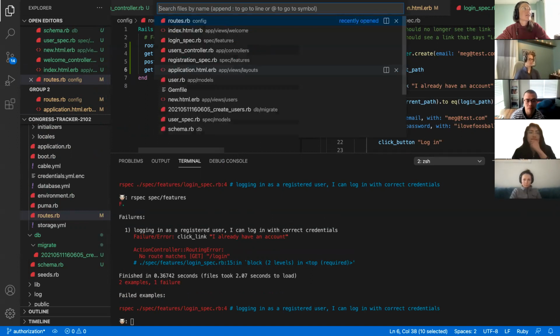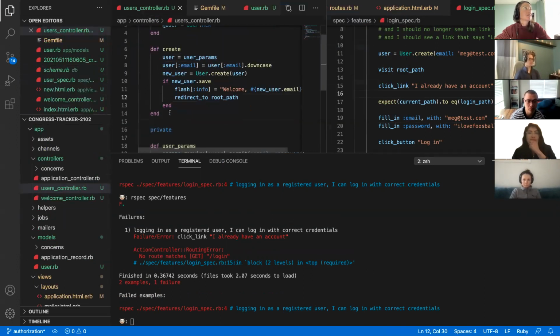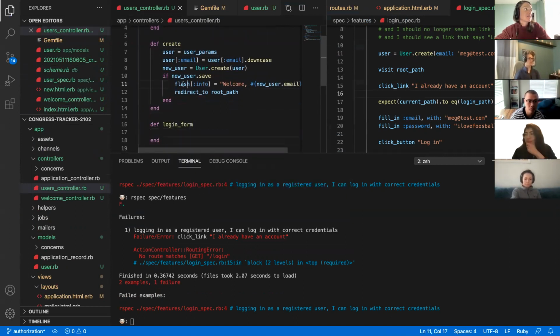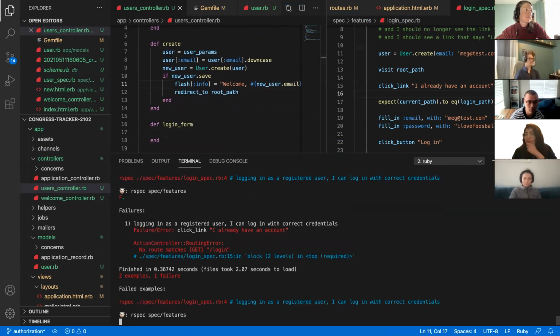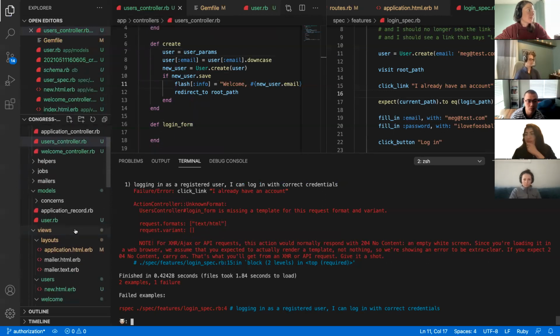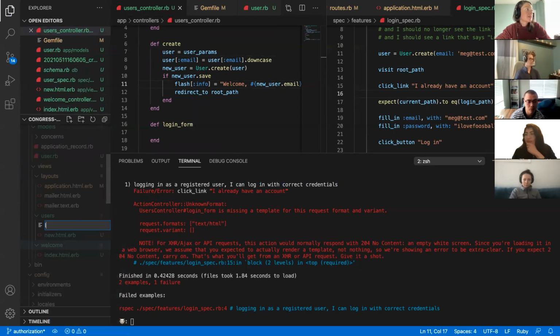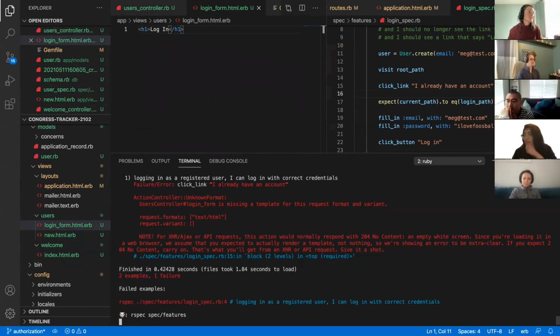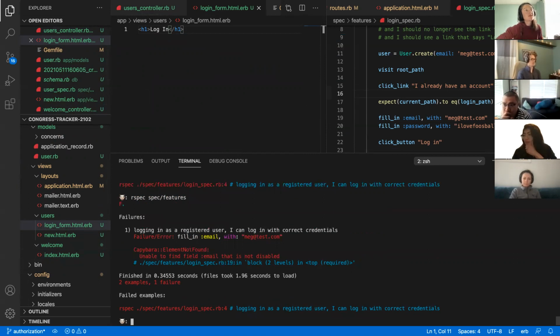So I'm going to go ahead and create that in my user's controller. Let's create a login form. And I need to create that view for the login form. So in my view for users, we'll have a login form .html.erb. And this is where I'm going to have to put that form to log in. I'll go ahead and run this just to make sure it's all connected. Great. So unable to find email that's not disabled.